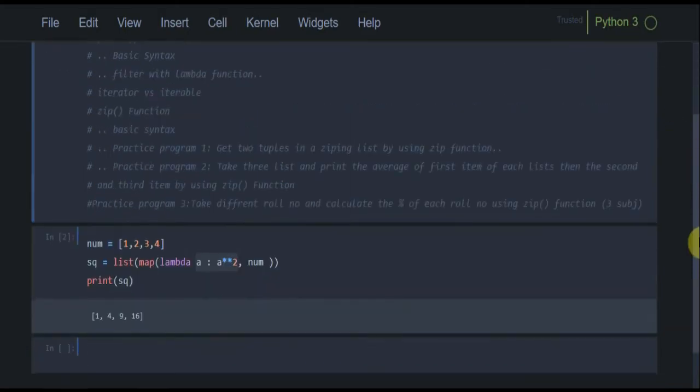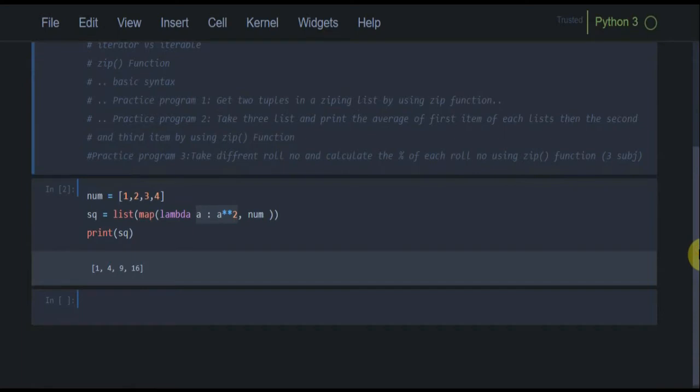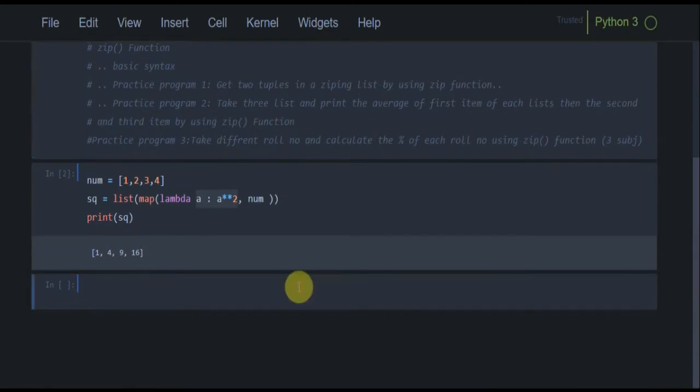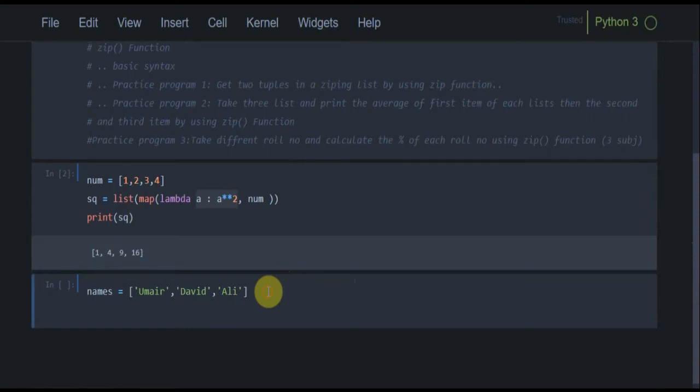Now to count the length of each atom, first I need to create a list called names which contains strings. First I can write my name, and width and ID. So this list contains 3 strings, and we have to count the length of each string by using the lambda and map function.